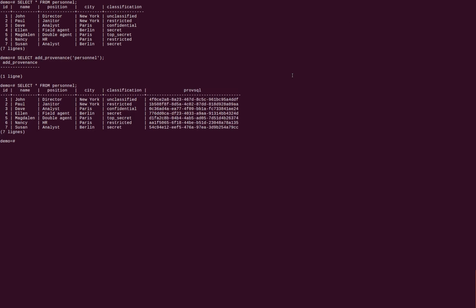You can now see that an extra ProvSQL column has been added to the table. It contains provenance tokens, which are freshly allocated universally unique identifiers. You can think of them as tuple IDs for now.